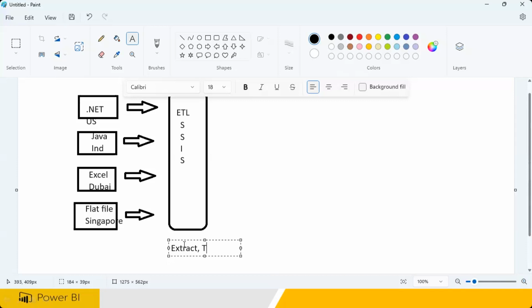Transform the data. Transform means, as I told you, you have to clean the data because data may not be very clean, right? So transformation means you clean the data. The last one is called load the data. Get the data, load elsewhere. That is what you need to do. ETL means extracting the data, get the data, clean it, and load it.